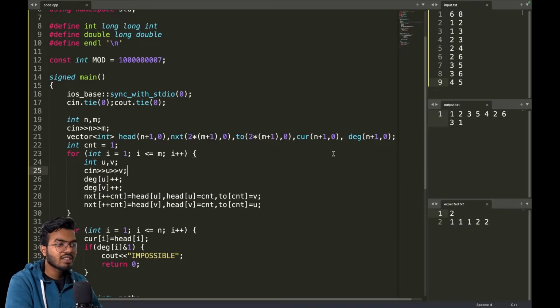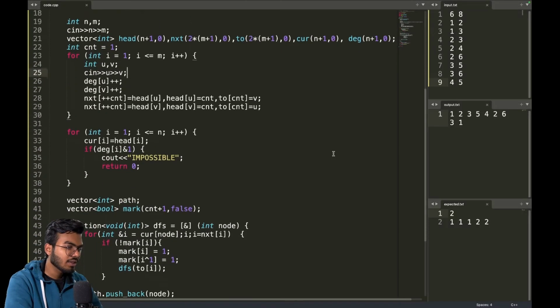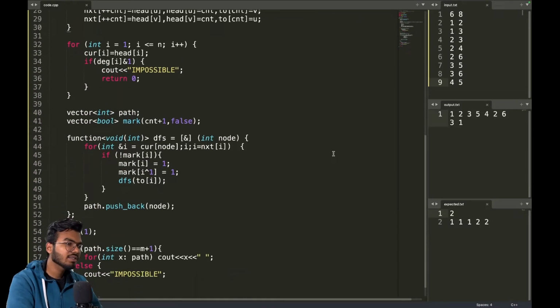And you will notice here that with this implementation I don't even need to have an adjacency list. I don't even need to store the graph of node.next and all. Now once this is done, obviously I have to say that current of I is the head of I. Now I also need to maintain a bool variable of mark. So if the edge is already marked, I don't have to use it. And the final answer will be stored in this vector called paths.